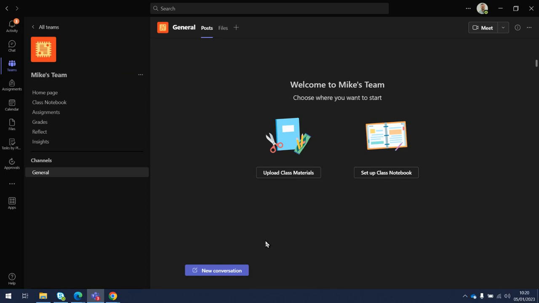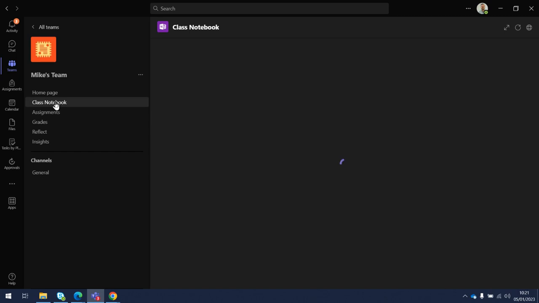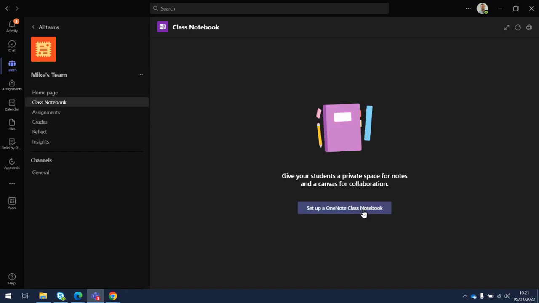So, a brief introduction to the class notebook. It's Microsoft's OneNote, but it's been configured and tweaked for an educational environment. When you first create your team, you get the option to set up the class notebook. If you go on the class notebook link itself on the side, it will ask you if you want to set up a class notebook.